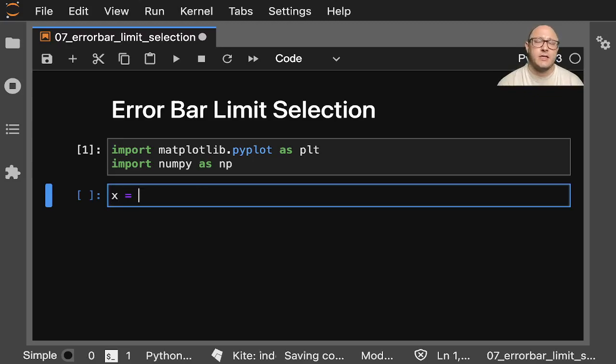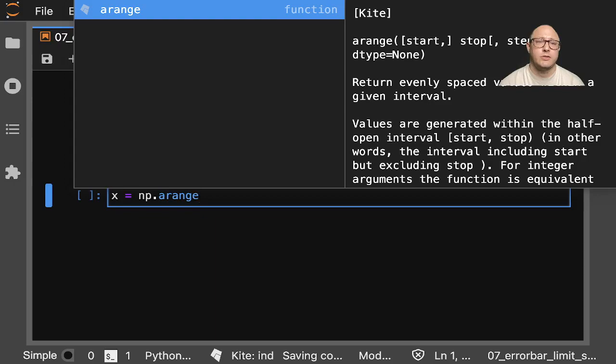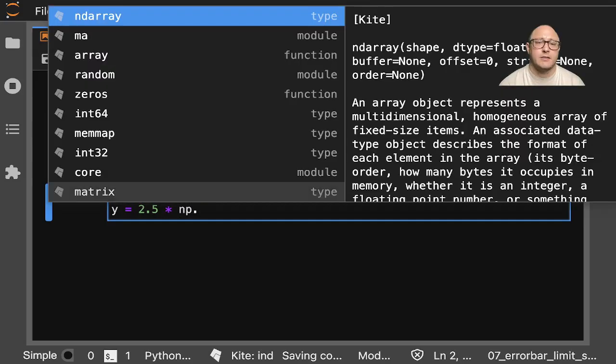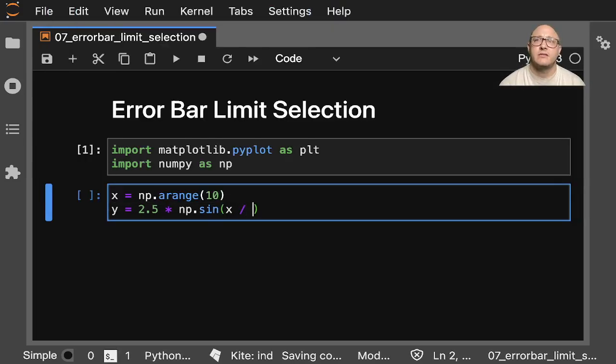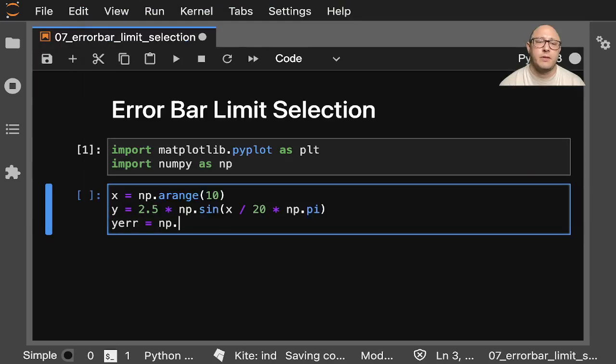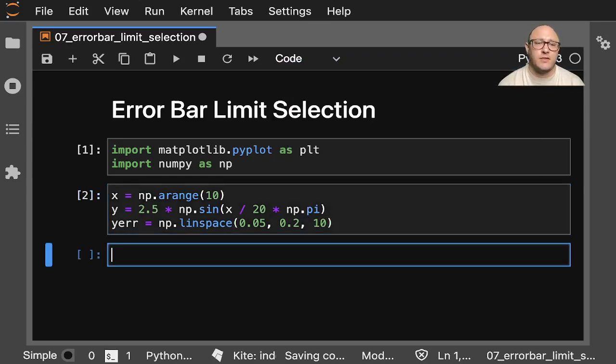First off, let's create some data. Let's say x here is going to be np.arange of 10, and then y here is going to be something like 2.5 multiplied by np.sin of x divided by 20 multiplied by pi. And then we'll give our errors. This will be a y error of np.linspace, and we want 0.5, 0.2, and 10. Let's let that be our data.